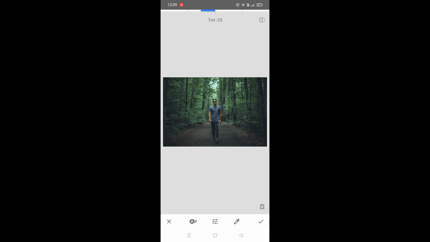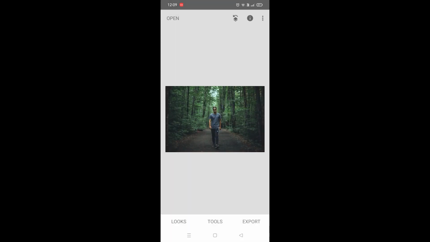So once you're all done with your adjustments, you want to click on the check mark icon in order to save your changes. You want to click on that, and that is it, guys. This is how you change white balance in Snapseed.